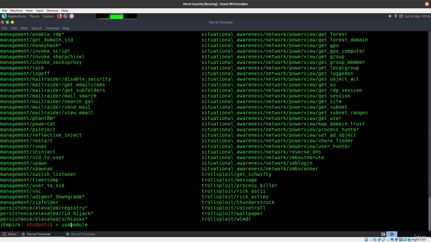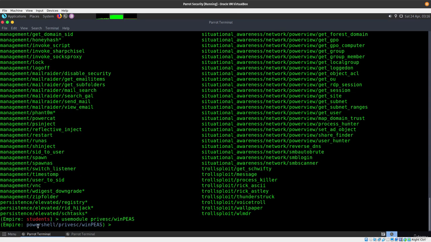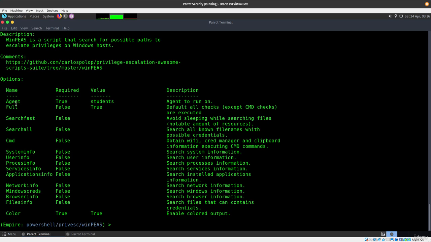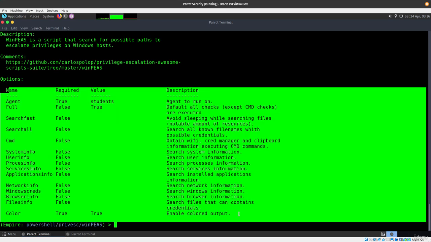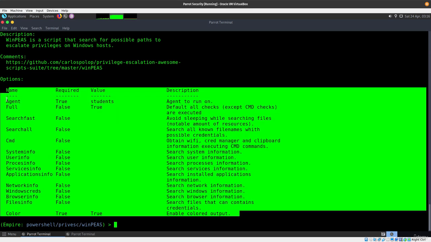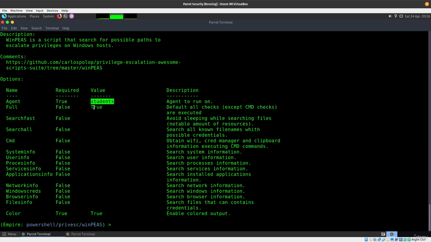The way that you do that is by running use module, and then you paste in here whatever module you want to use. You can see over here that it will take you to the module. If you do info, it tells you the options that you can pick, like the agent where you want to run it. Students, that's good. If you want to do a full scan... I don't want to do a full scan, so I want to set full to false.